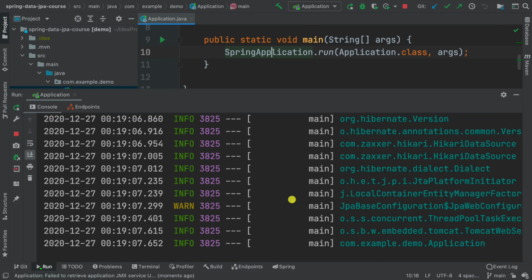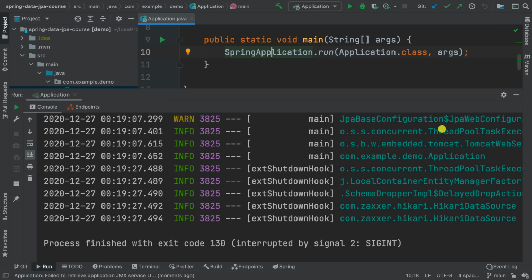And there you have it. So we have now successfully cloned and started the application. And from this point onwards, we are good to go to learn Spring Data JPA.